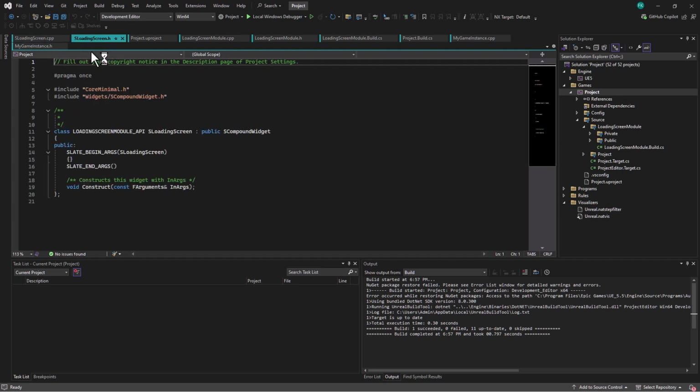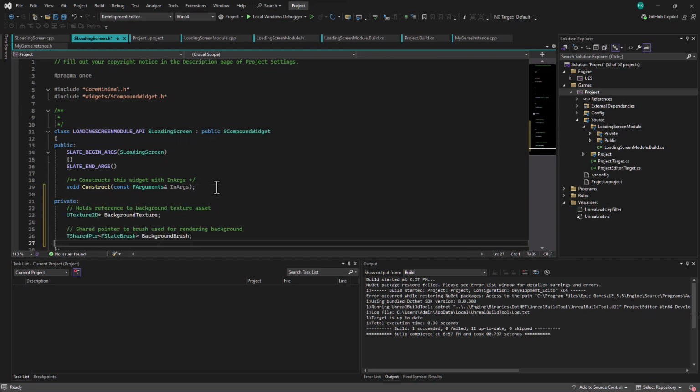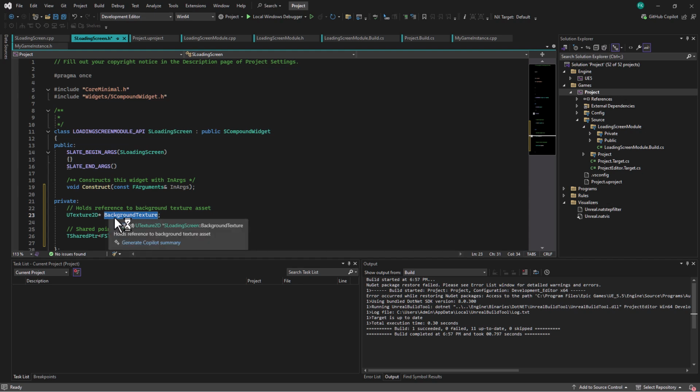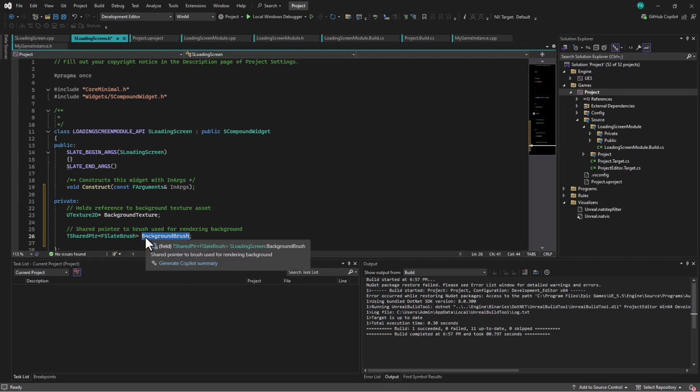So let's start with the header file. There's a couple of things that we want to add. We want to add a couple of private members down here. One to store the 2D texture that we'll use to specify what we want to be displayed as the background. And then we're going to have a shared pointer to a brush that we'll use to actually render the background. It's going to be a Slate brush that Slate uses to render it.